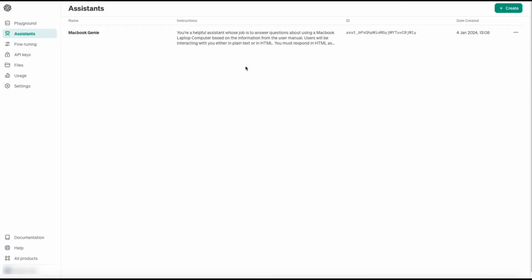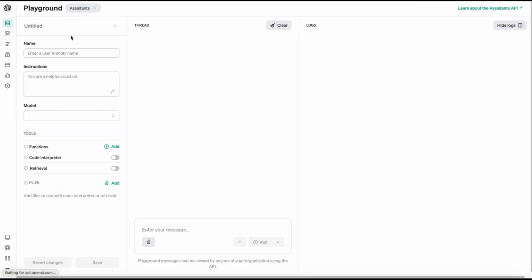So now that you have your assistant set up, you can actually play with it here in the playground. So let's go to the playground, and in here we have the assistant. Let's just create a new thread.